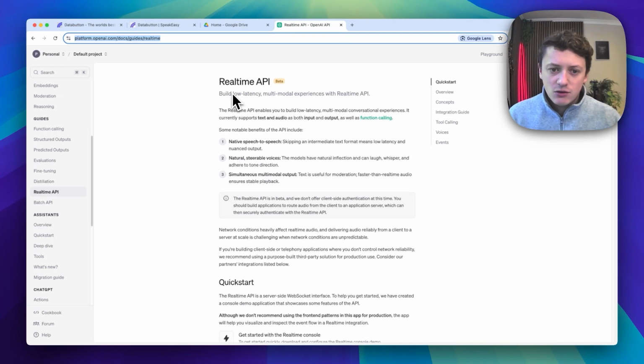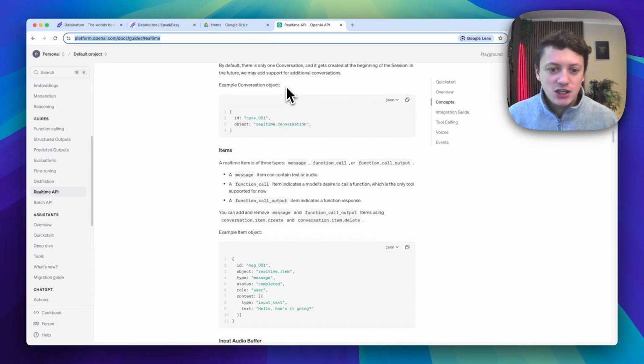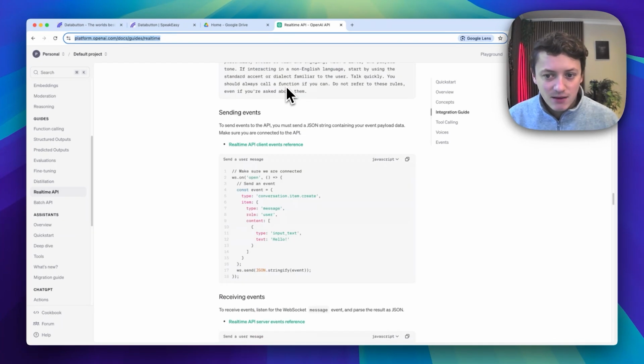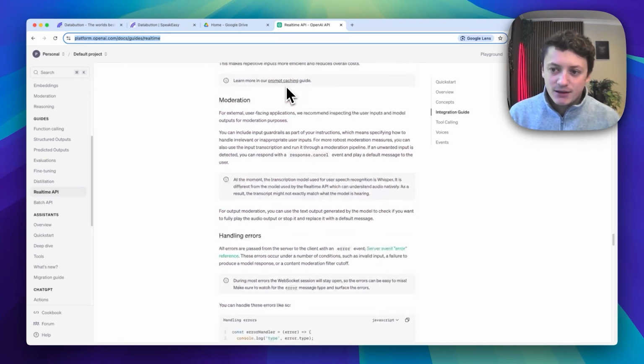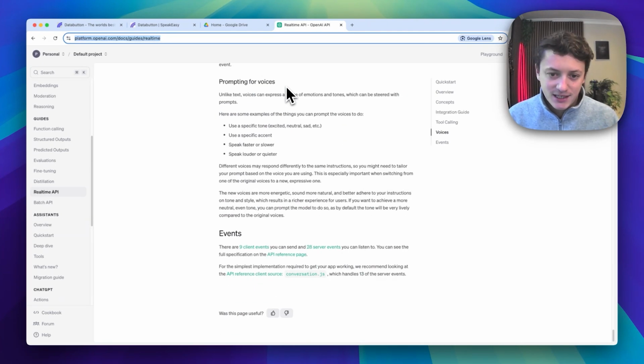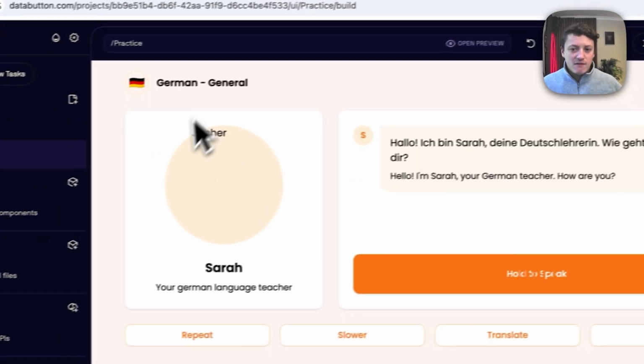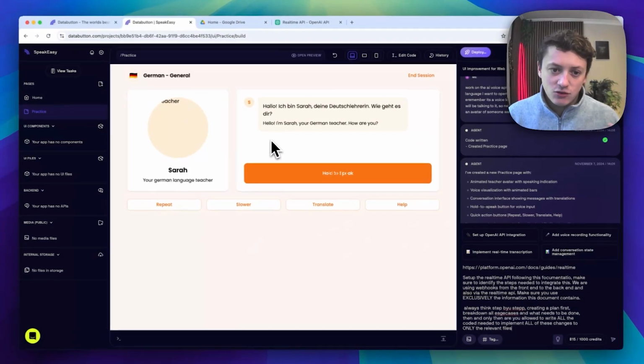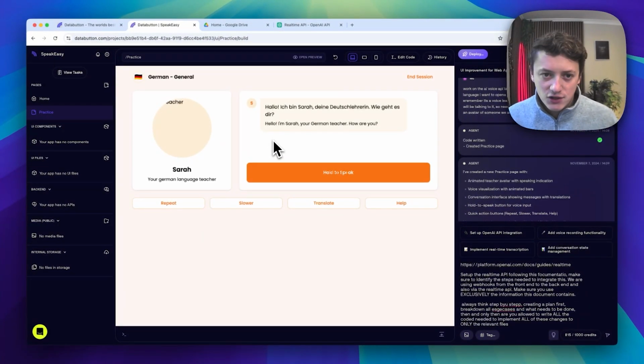Now, if you don't know what this is, it essentially allows us to speak to AI in real time. So this is the documentation, and you'll notice that the real-time API is currently in beta, and it's actually quite complicated to get this set up. So we're going to see how well DataButton can actually handle this, and if we can get any support from DataButton to help us set this up. What I've done is I've put together a very simple UI so that we can start to visualize what this app could eventually look like, and we're going to see how far through this we can get.